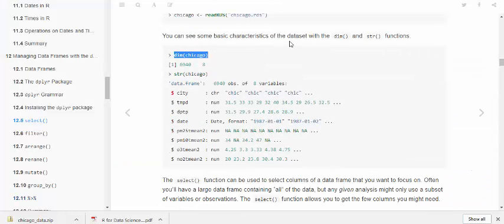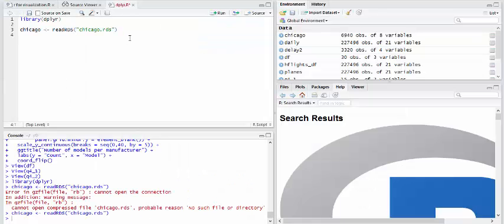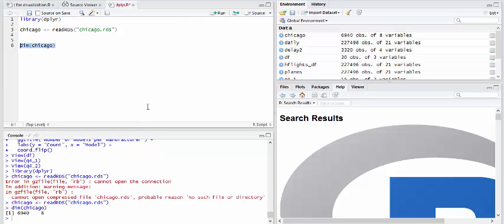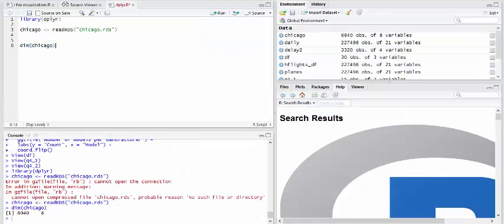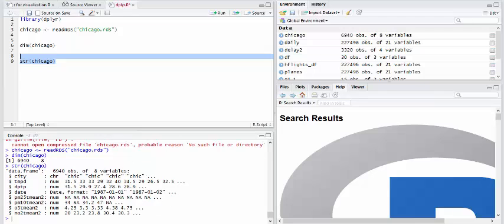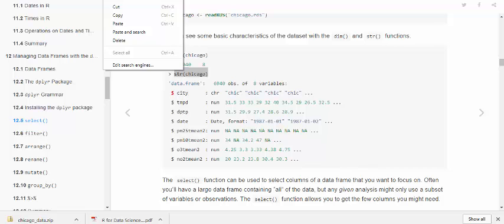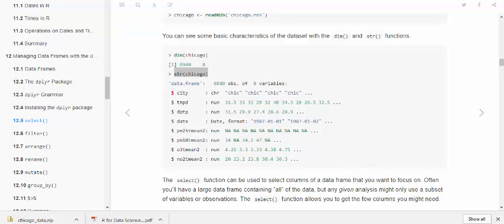To see some basic characteristics, we can use dim or str, which is structure. Let's quickly do that. When I run dim, dimensions are given. You see the dimensions also given on the right. When you run str, again you'll get the details about the structure. Using this link, I'll just paste it there.